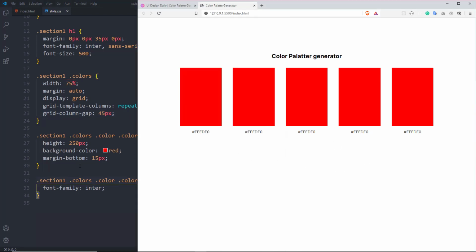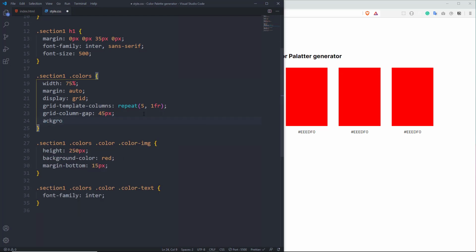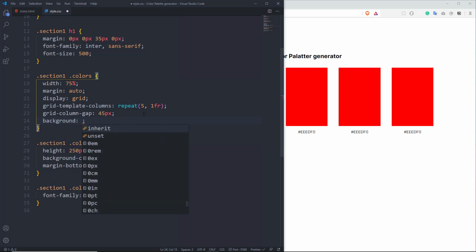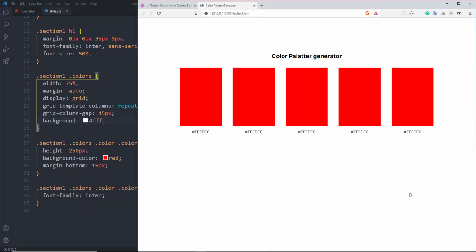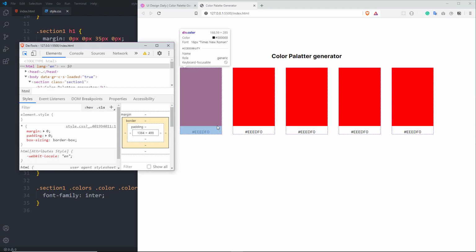Now we want to go for the main div, this one, which is the div called colors, and we need to give this a background, which is going to be pure white, so let's make it FFF. Now if you see, there's no effect, but there is a background. I can inspect and show you right here. That is a background.